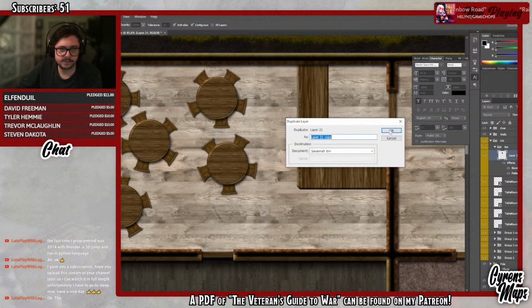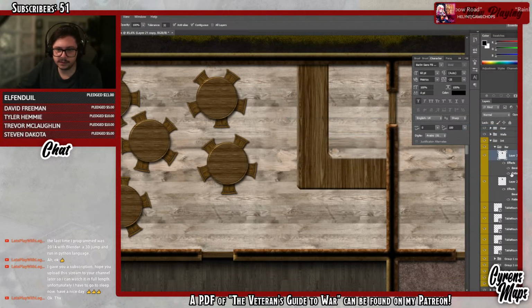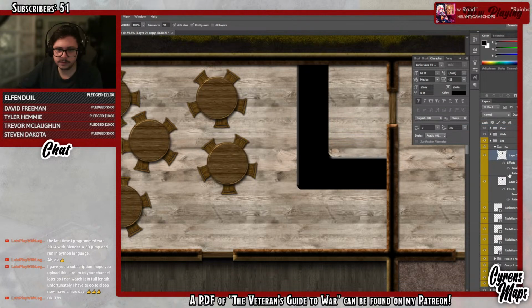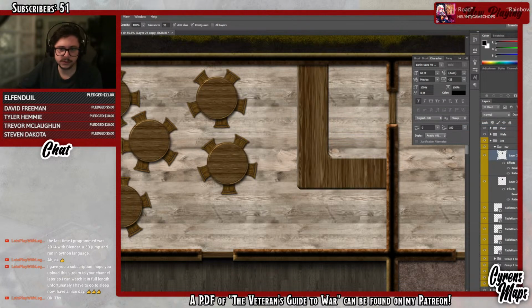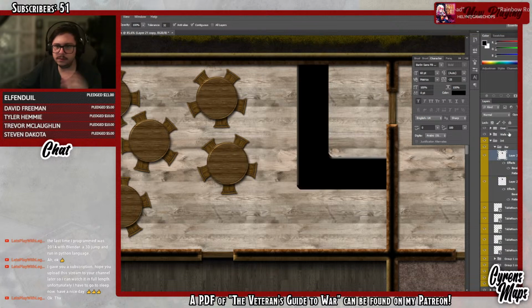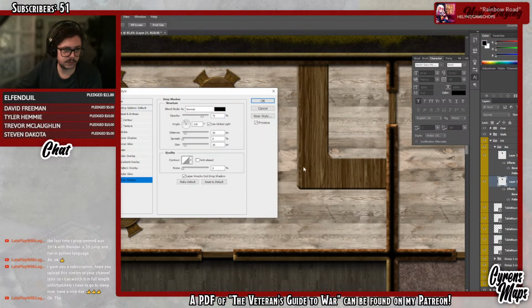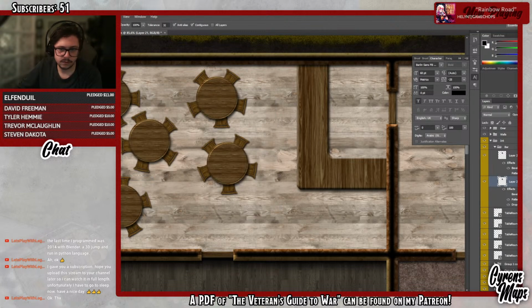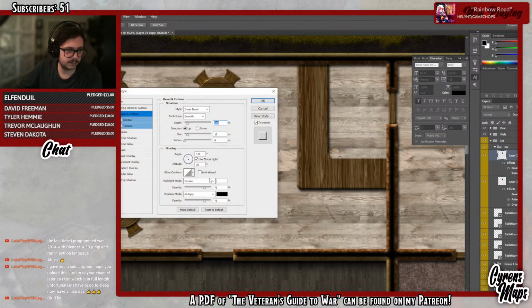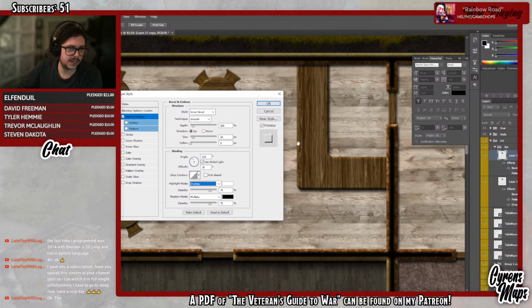I'm gonna duplicate. Level. Do that. Oh, fill is gonna be 0. Drop shadow here to fix the bevel because I don't like how it looks right now. This is what I've talked about. I'm gonna make the bevel a little bit more special.